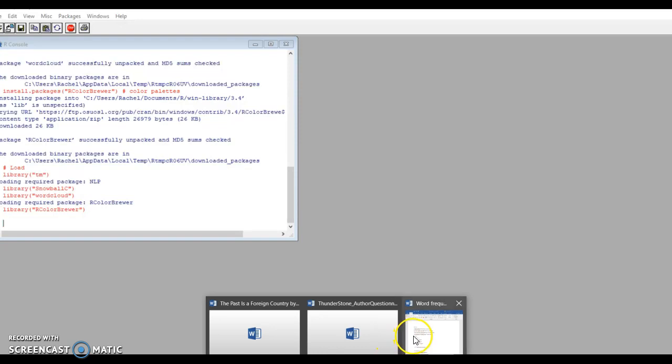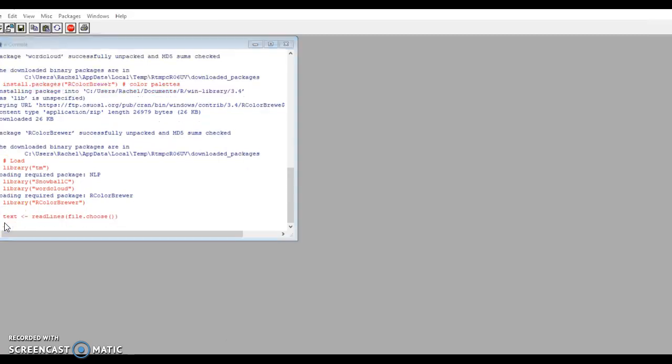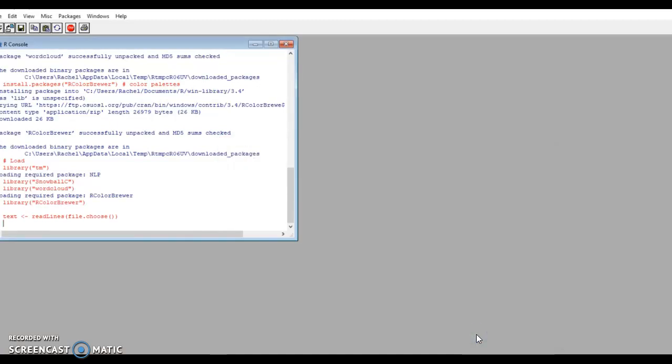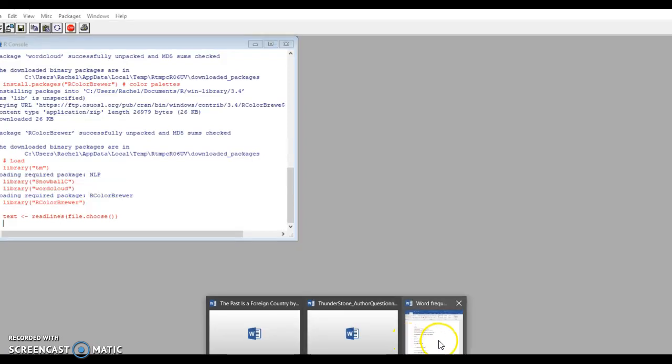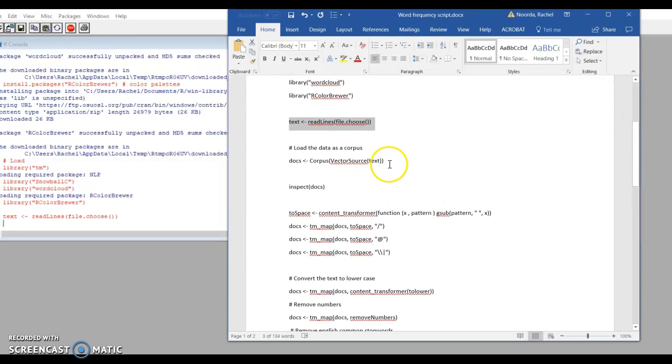So now we move on to the next part. This is where you're going to add the file. So again, copy and paste. And once you hit enter, then it's going to ask you to pick something. Now the text with the book blurb stuff needs to be in a TXT file. So I have this from my Amazon blurb copy, but just note that it does need to be in a TXT file.